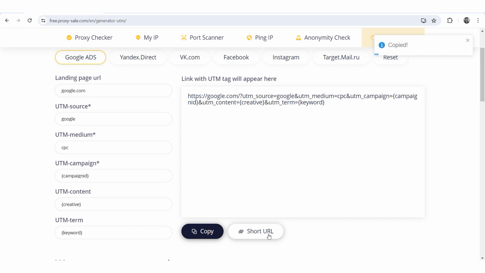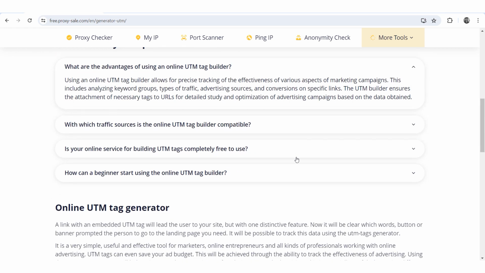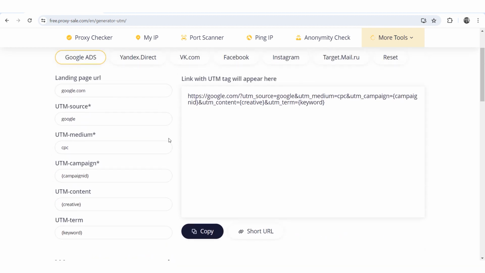You can use the links with the UTM tags not only on your websites but also attach them to banners and buttons. Additionally, you can create hyperlinks by associating the new URLs with any words in your advertising text.